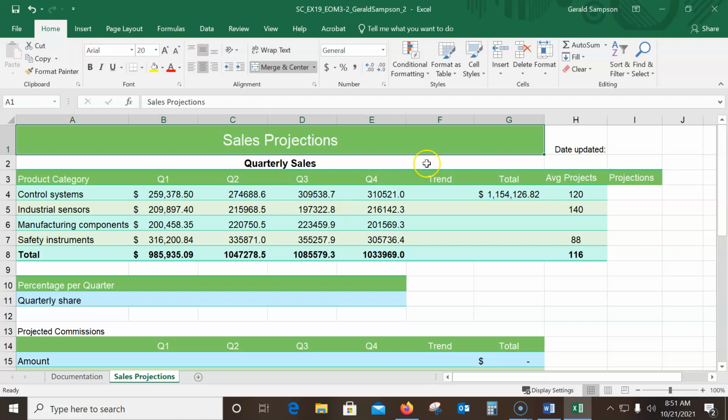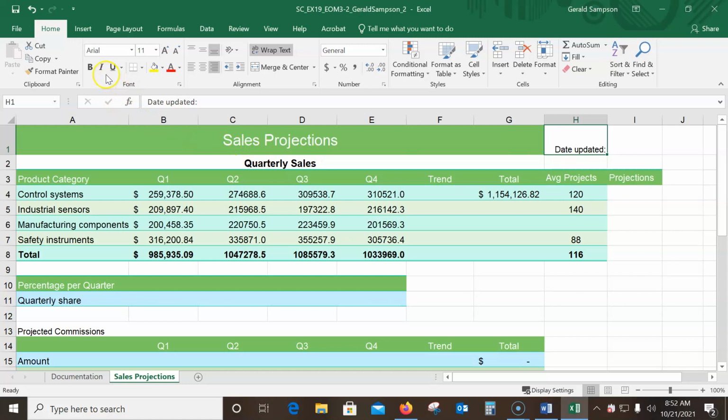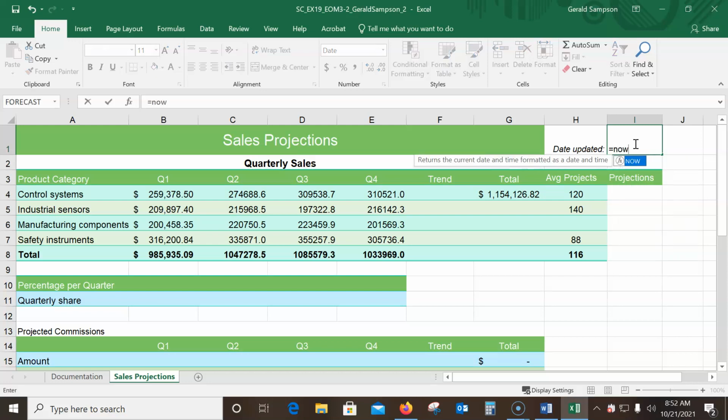Now H1, so we're going to cell H1 here, and it wants me to italicize the contents of that cell. And then cell I1, make sure I'm in the right one, use the NOW function. The NOW function is kind of cool. You just type =NOW(), parentheses open and close. You don't have to put any arguments inside the function, but that'll give you today's date.